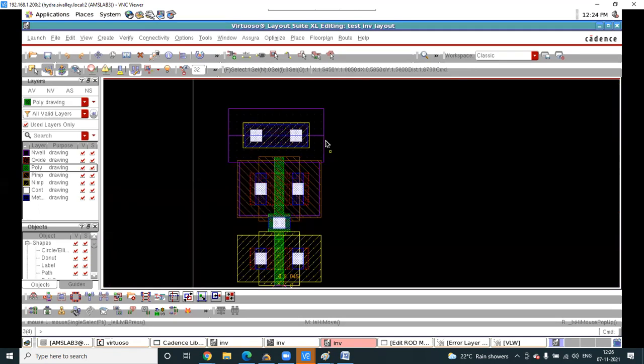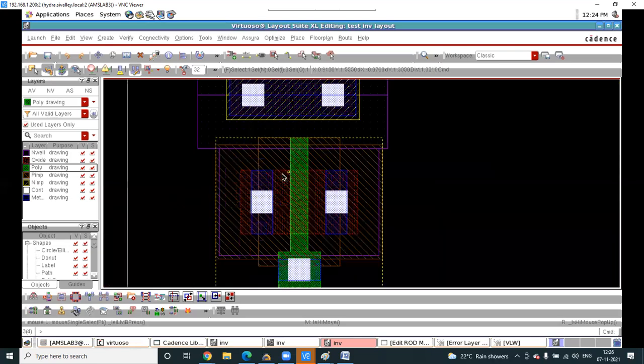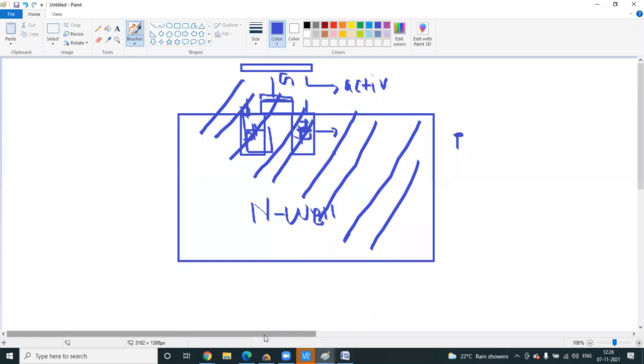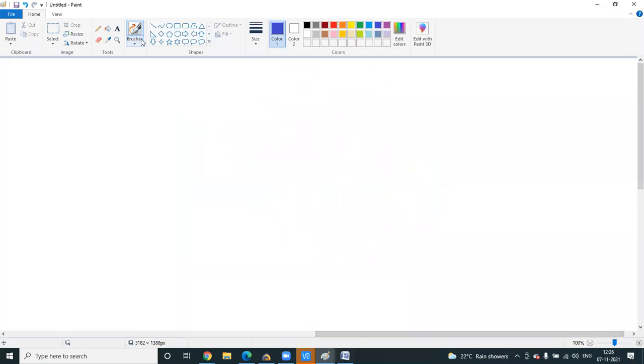So once this is done, you need to do start connection. So how will we connect? First do, this is a metal, this is a metal. So it will be connected. So if you see the inverter schematic, okay, I'll do repeat again.